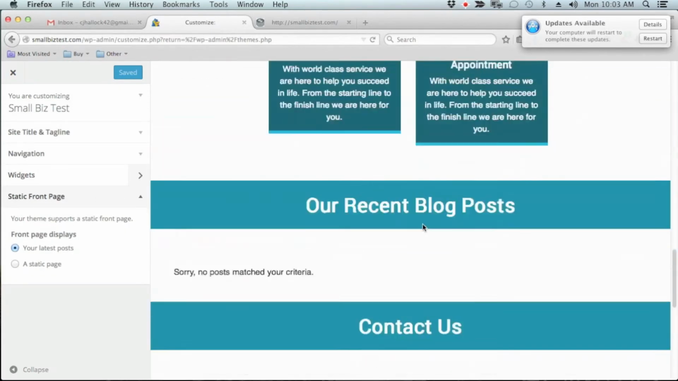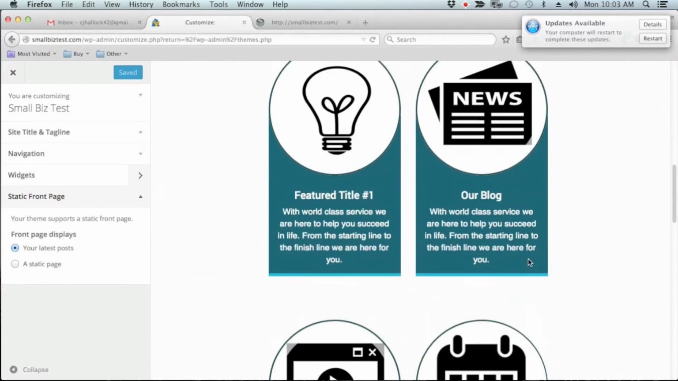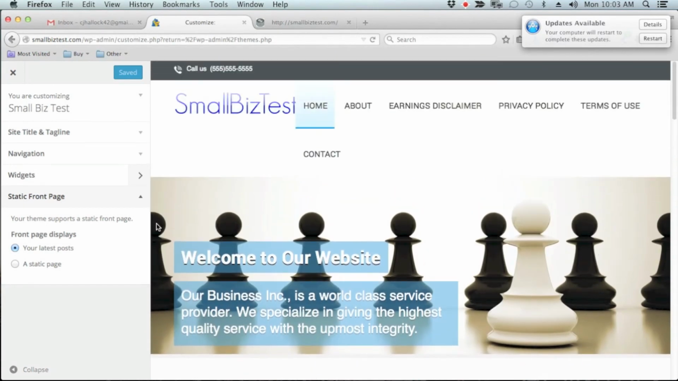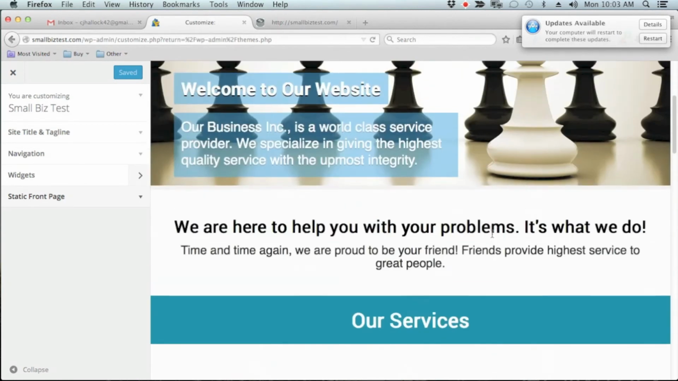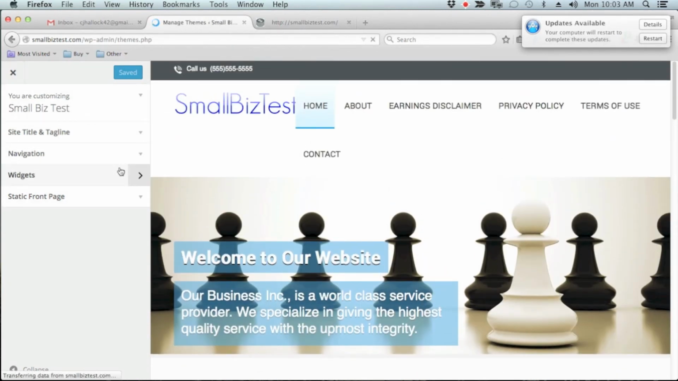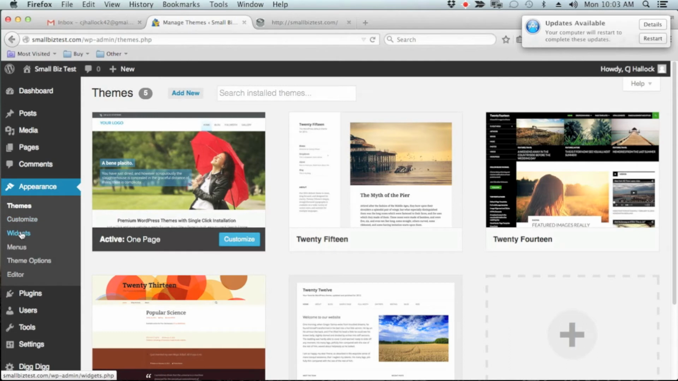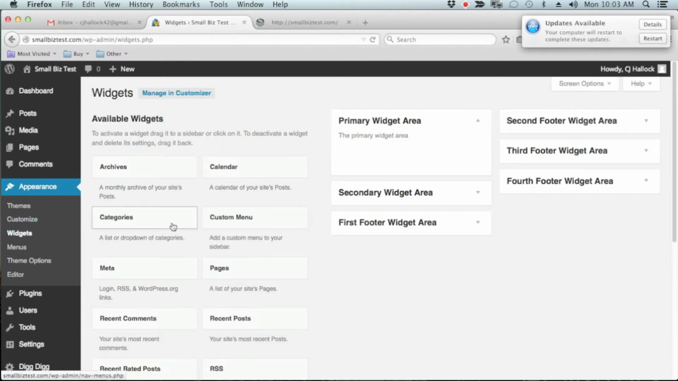That's the only way for this template to work, is it needs to be set to your latest posts for all the widgets, the builder with all these fancy boxes and all that stuff, to work. So we're just going to go on back out. That's the customized widgets. This is going to be your sidebar, your primary widget area, footer widget area. You want to make sure that these are filled out.